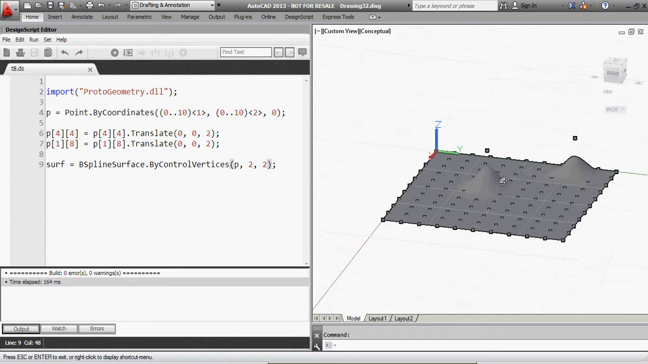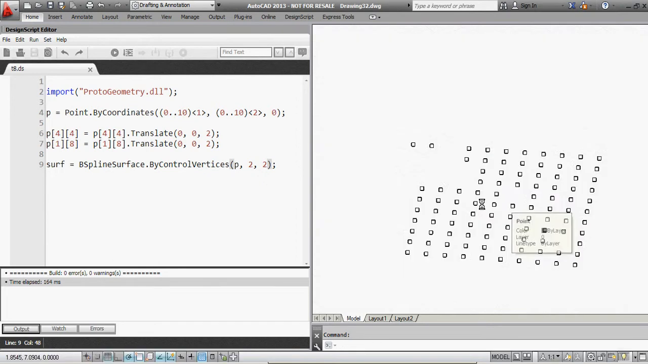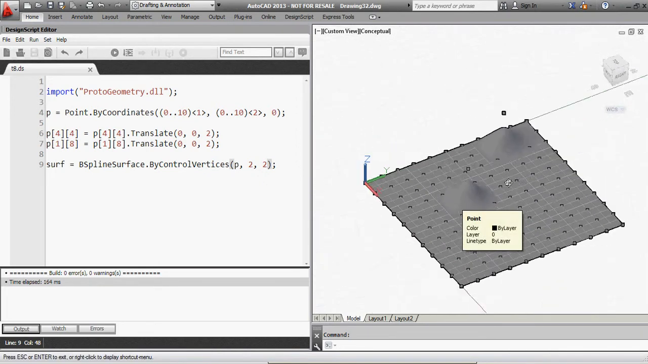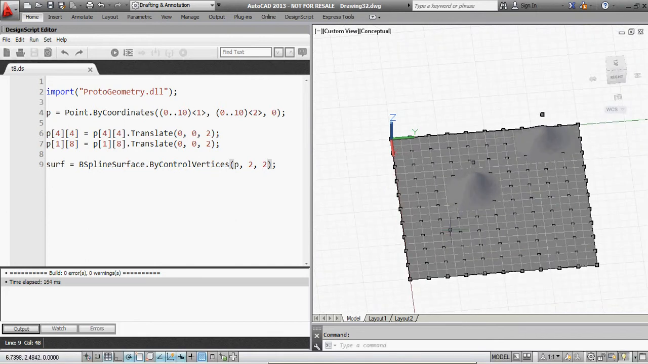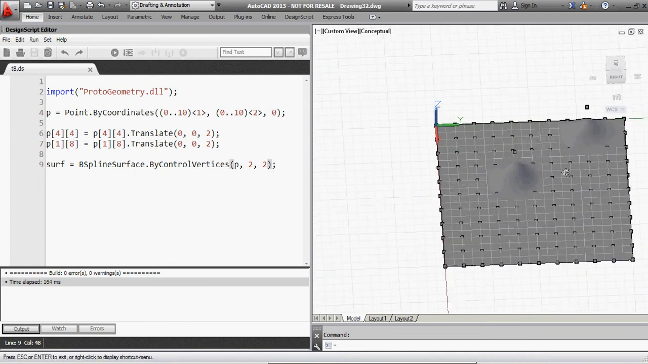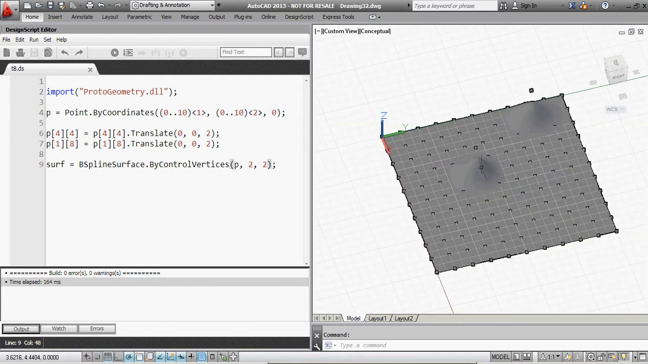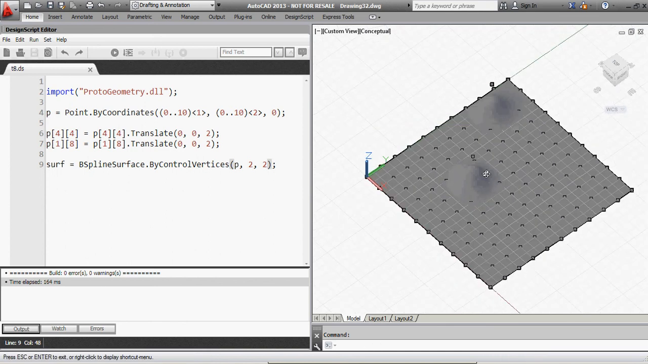This is an incredibly high-level discussion of what would otherwise be somewhat complex math. But suffice it to say, these two functions, by points and by control vertices, allow you to construct B-spline surface patches, and hopefully gave you a brief introduction into some of the math behind it.